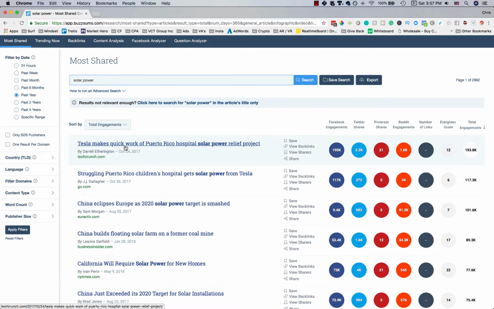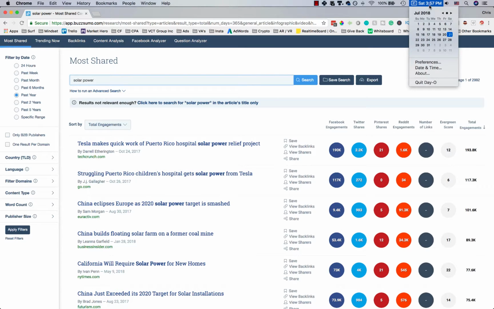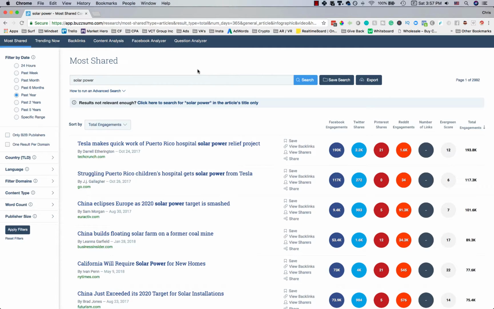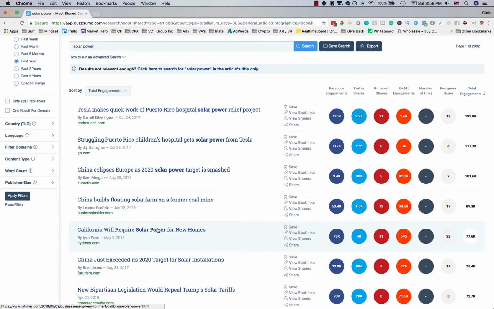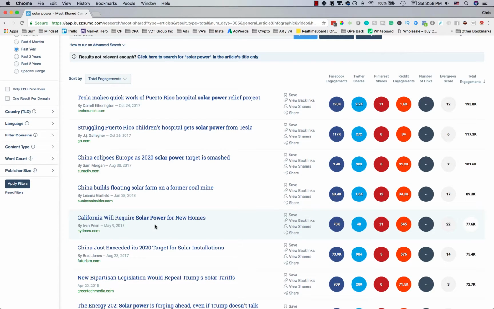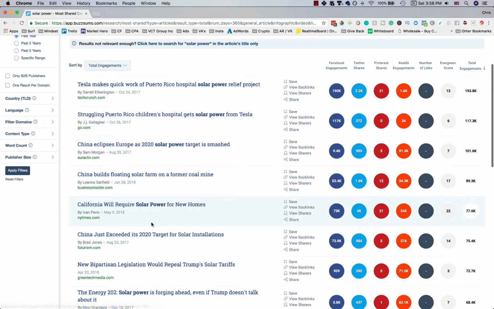The first one here, Tesla makes quick work of Puerto Rico hospital solar power relief project. And this was October 24th, 2017, and today's date is July 21st, 2018. So we basically missed the ball with this one because it happened so long ago. So what you want to do is find evergreen content that will last a long time. Through this tool, that's going to help you significantly with coming up with content ideas that stand the test of time.